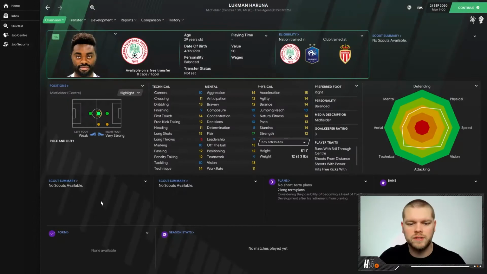Another player who has legs in the midfield is this guy here. I'm not even going to attempt to say his name because I will butcher it. But as you can see, nation trained in here. He's also eligible for Nigeria, but also France, as he was trained at Monaco, as you can see.